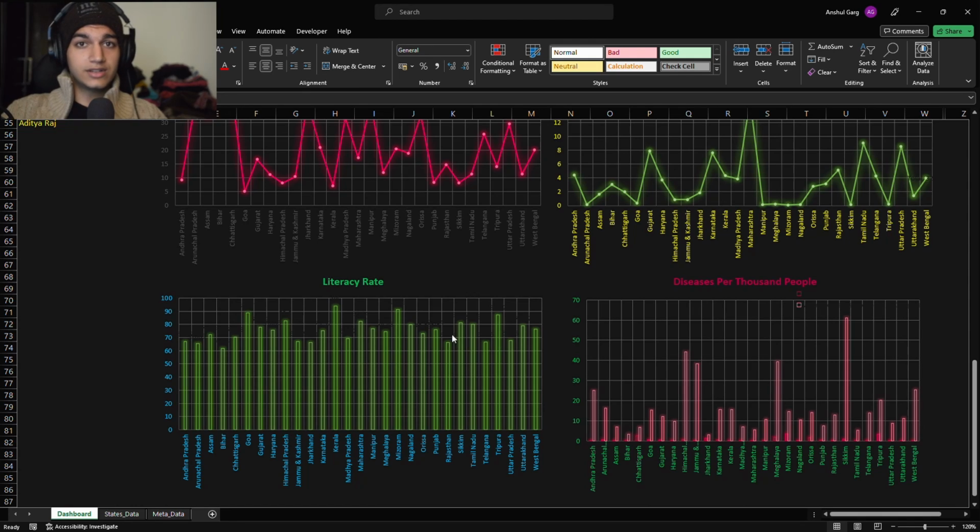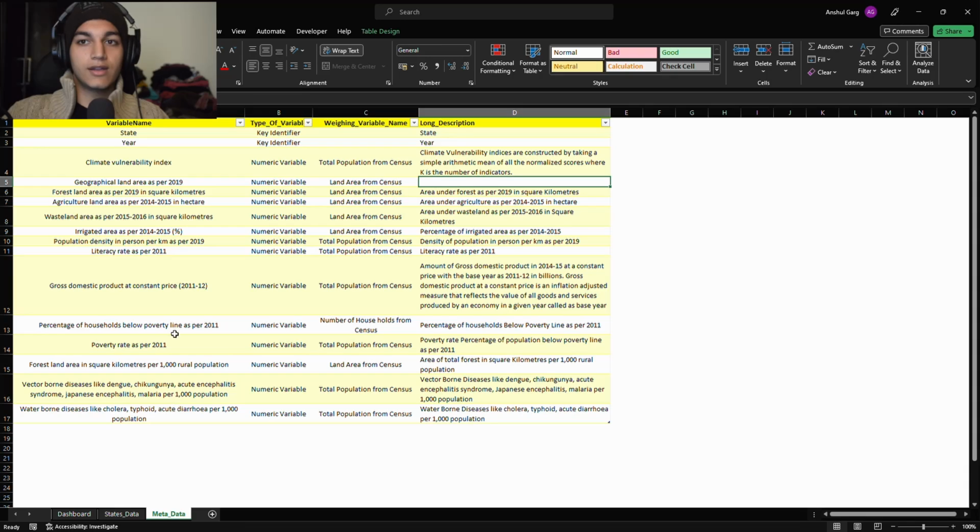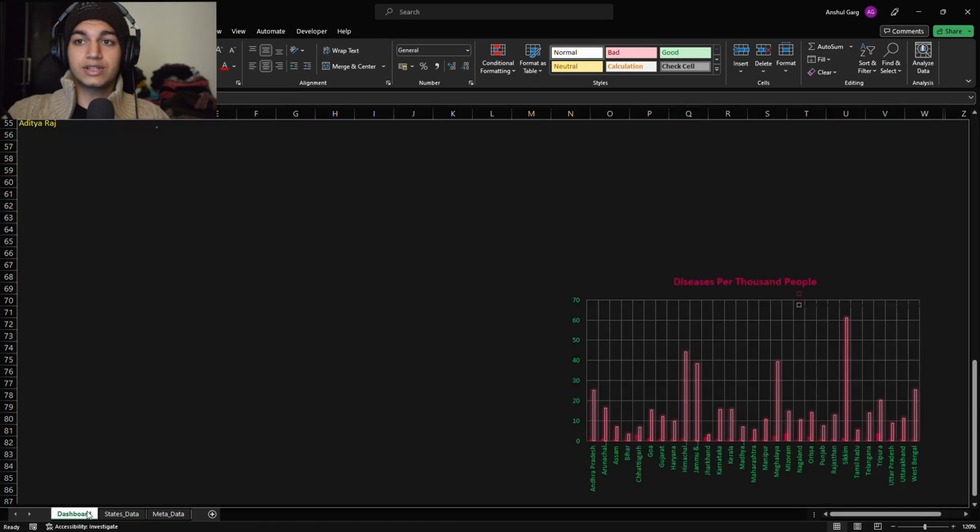The graphs for literacy rate and disease rates follow, displaying the percentage of literacy in each state and the diseases per 1,000 people in each state respectively. Finally, we come to the metadata tab, where we have clearly separated everything in an orderly manner, stating our data sources, their data type, and variable name that we have used to refer to it in our dashboard.